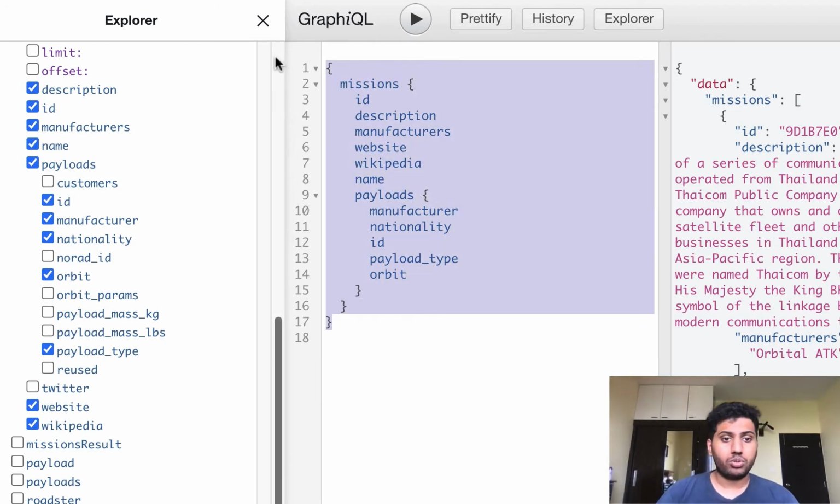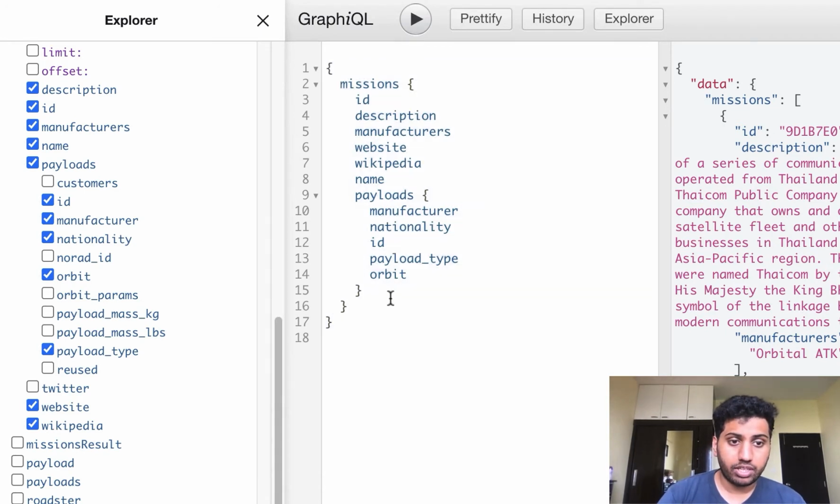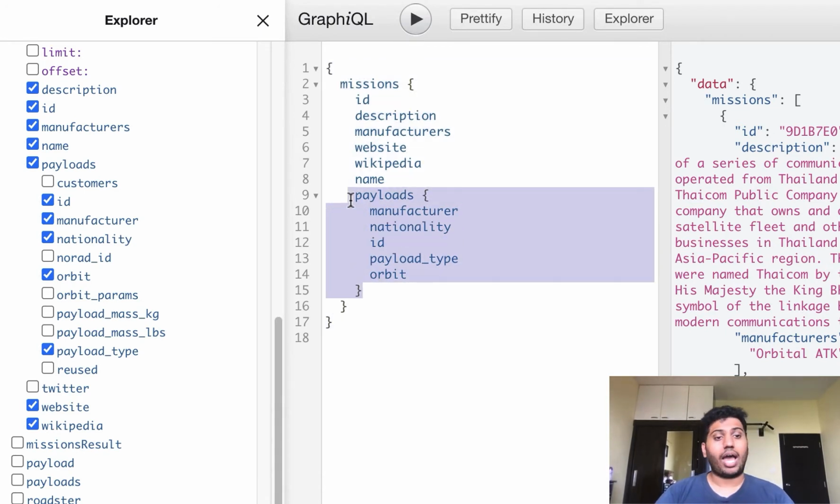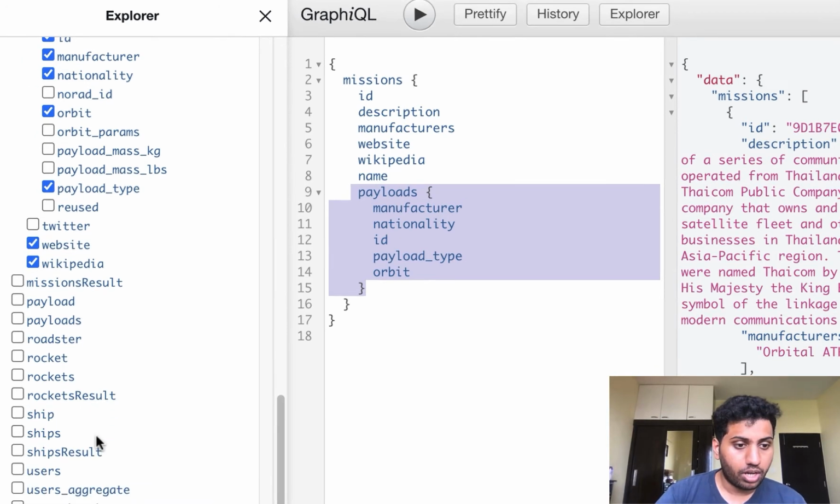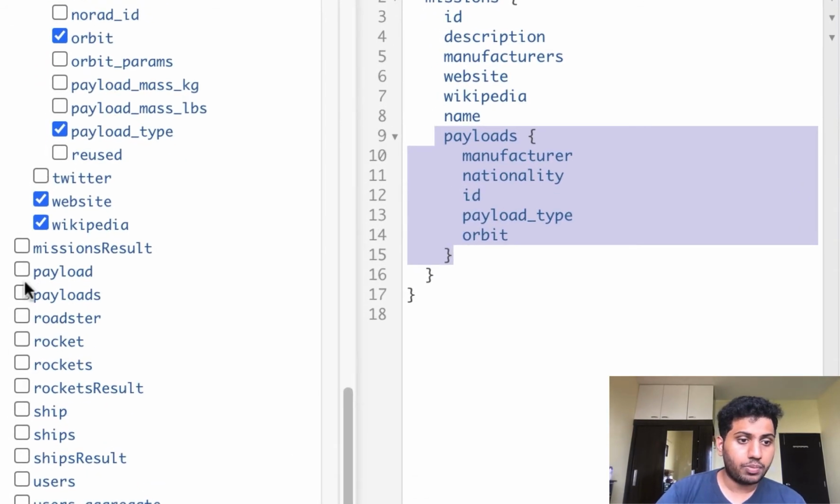So the power of GraphQL is, for example, you can see I'm retrieving this payload field, which is actually a separate field. If you scroll down here, you'll notice that payloads by itself is a separate object, but I'm able to query it and access it using a single query. And that's the power of GraphQL.